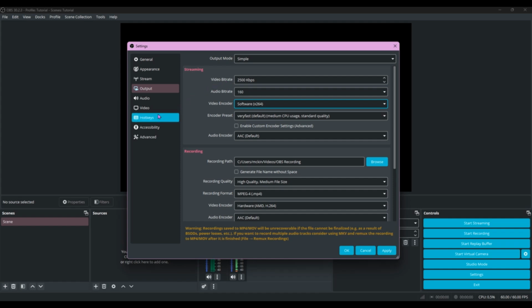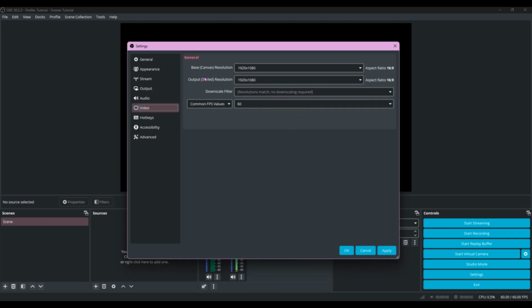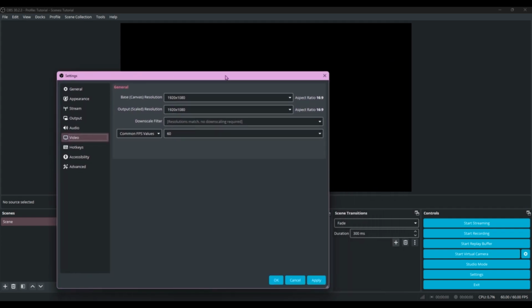So with video, we're going to skip audio since we already did that, and we're going to go to video. This is where you're going to have your base resolution and your output resolution. So that is going to be how big this screen is right here. So 1920 by 1080 is the most clear-cut resolution that you can have as a streamer. You really want to try to do streams in 1920 by 1080, but your computer encoder may not be able to handle that. When I first started streaming, my very first computer could not stream in 1920 and 1080.